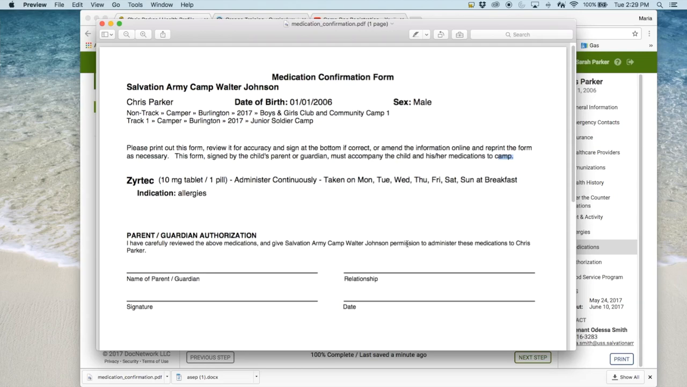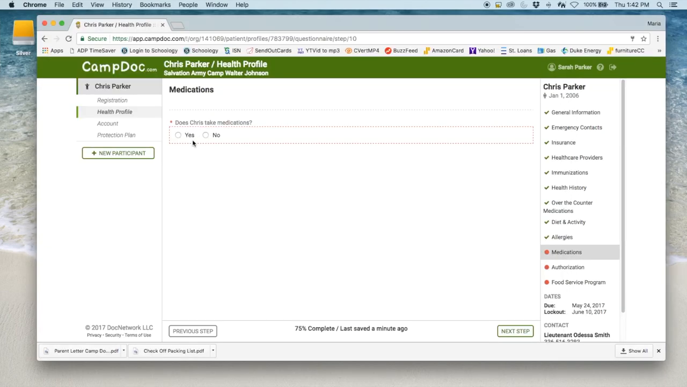Again, we did this just so you could see what this page looks like. Again, it's not mandatory that you turn this in, but it is a good way to check and make sure that you have all of your medications that you need for your child. If they don't take any medicine, just click no.